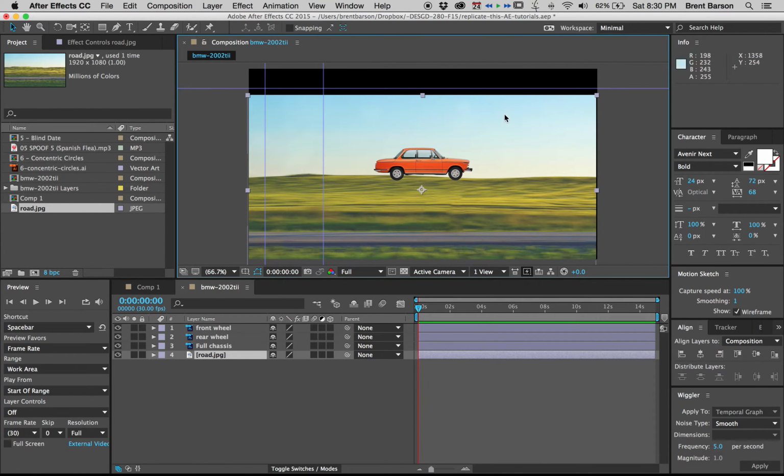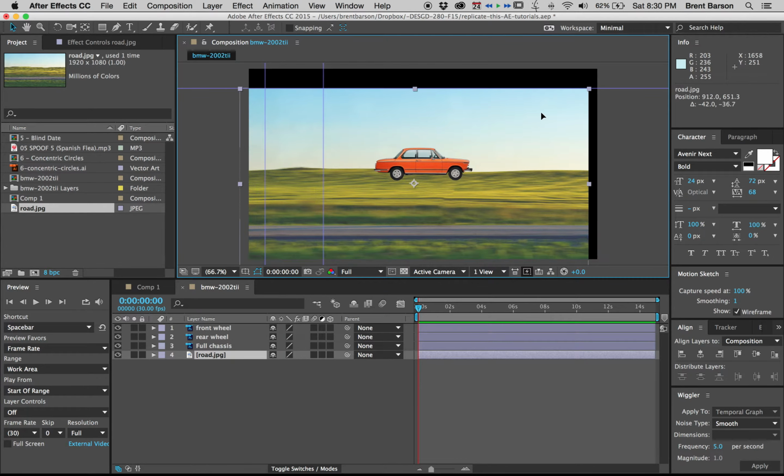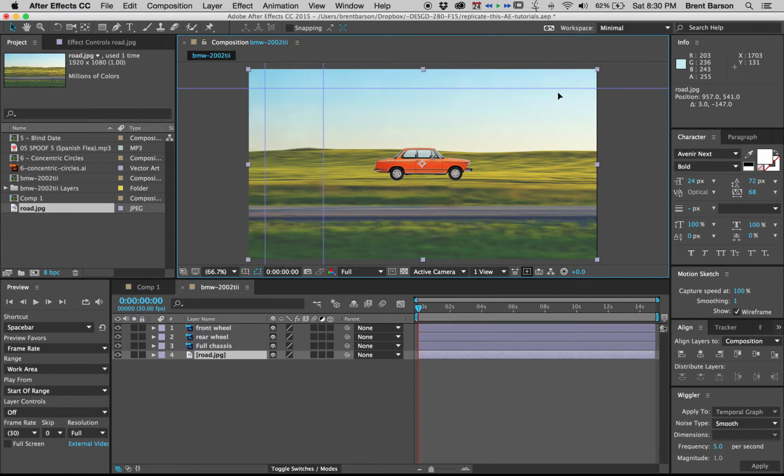Click OK. Let's center this. If we wanted to center it exactly, we'd probably use the Align panel. Align layers to composition, sounds good. Horizontal and vertical alignment. Now our background is perfect.